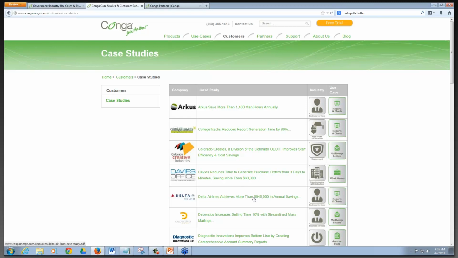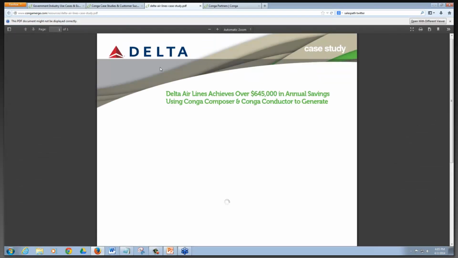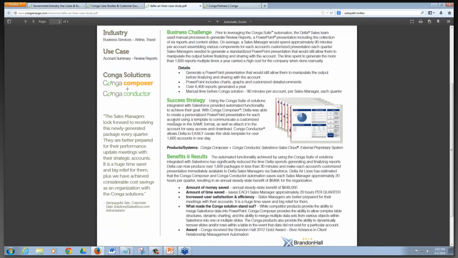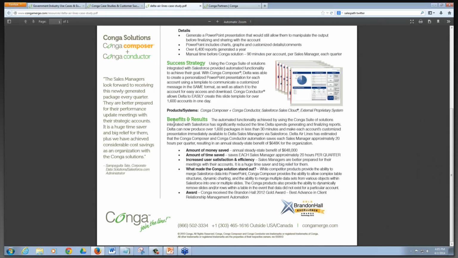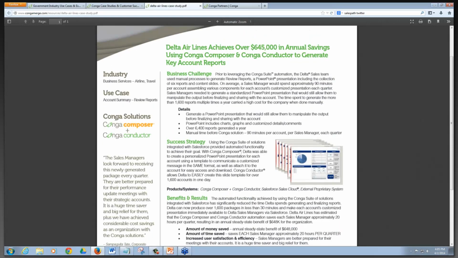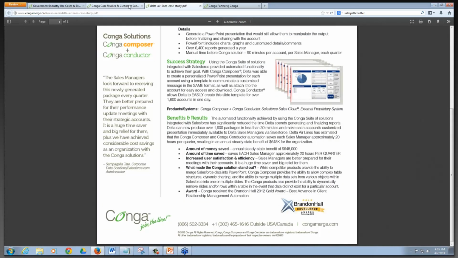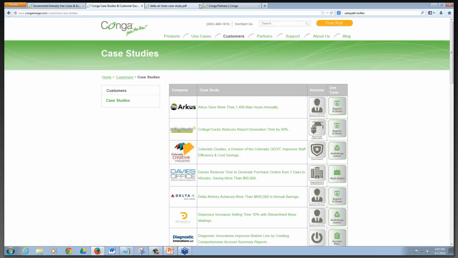But what's really cool is you can click through to this using that green hyperlink, and it will download this PDF, and you can read this one-page overview about how they used Conga Composer to satisfy their requirements, what Conga solutions they used, the benefits. So that's a pretty neat tool as well. And again, those are all available on our website.